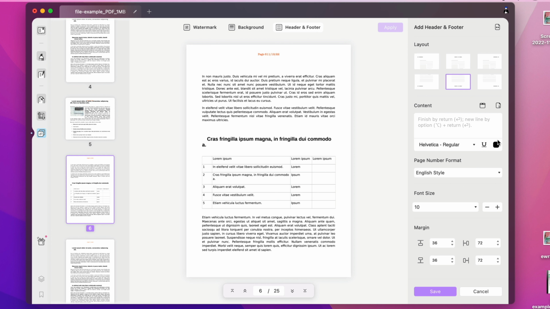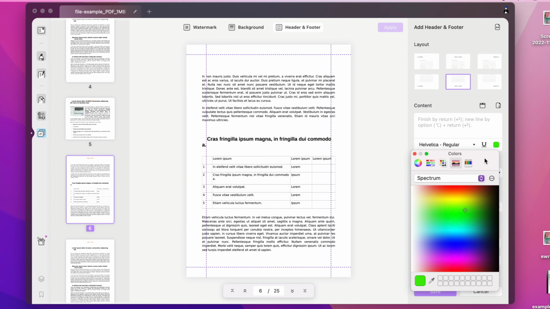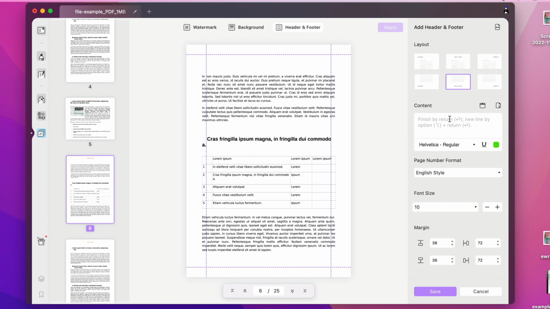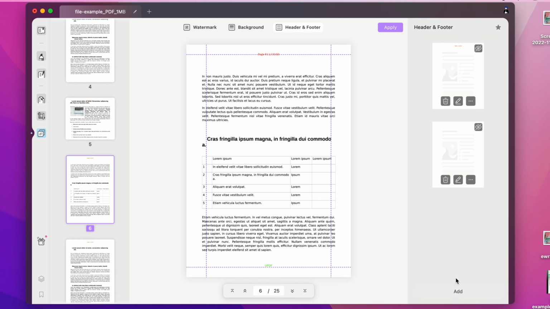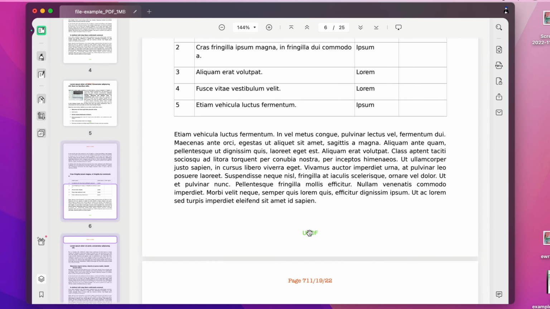So let's say I use my customized text. The color is green. I just type in UPDF, and you can see it down here, pop up UPDF, click save, apply, and now you can see it also has UPDF as the footer.